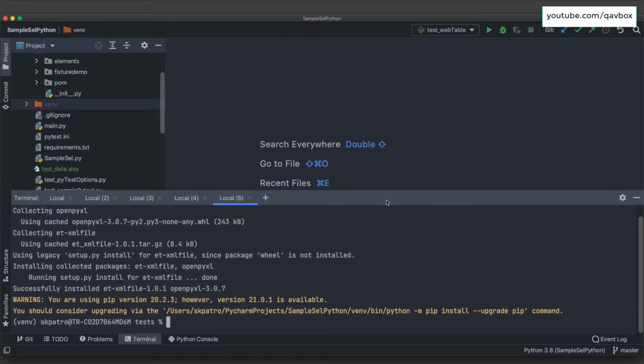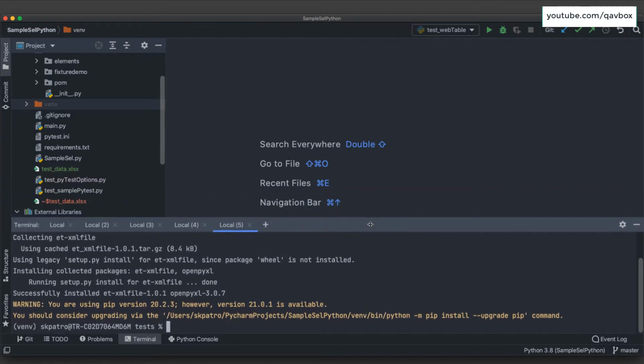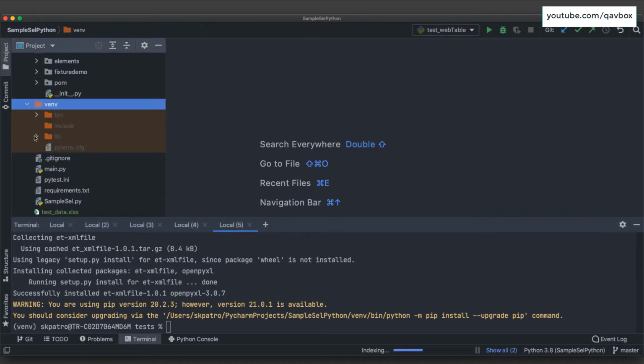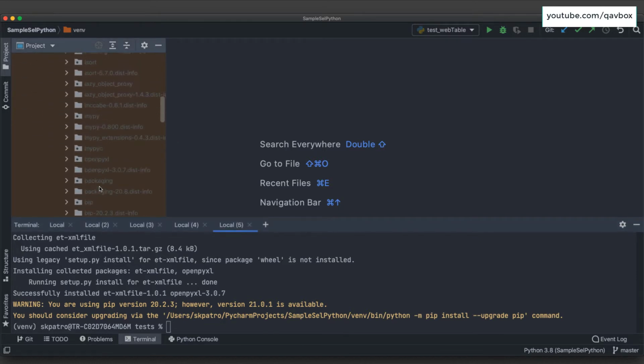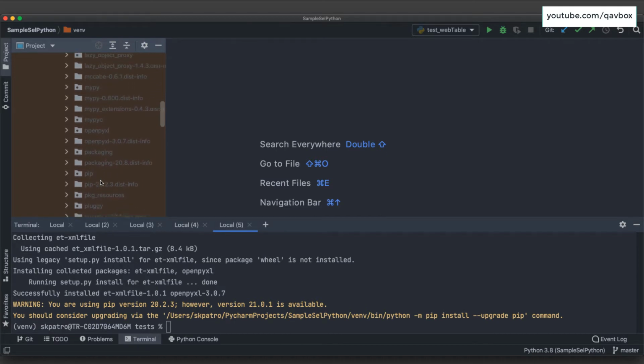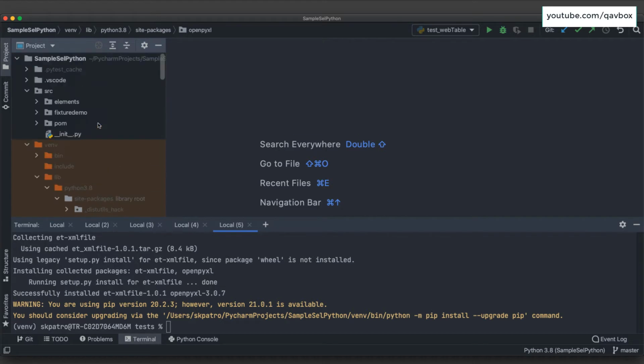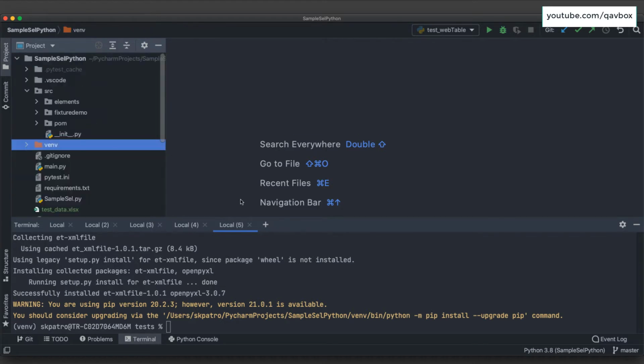And it is installed. Just ignore this warning, it's just saying that I need to upgrade pip. But once I have installed this, I should be able to see openpyxl. Let's see that. You can see the details of openpyxl. Now this openpyxl I need to import, like we were importing time or selenium, the same thing we need to do.